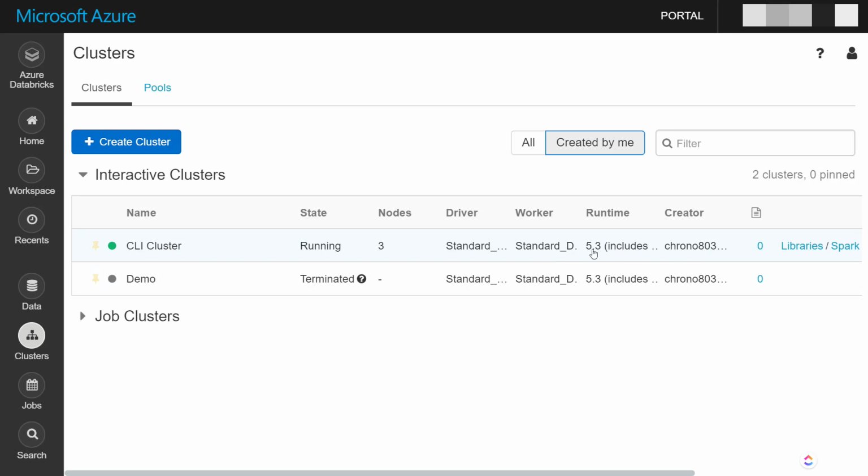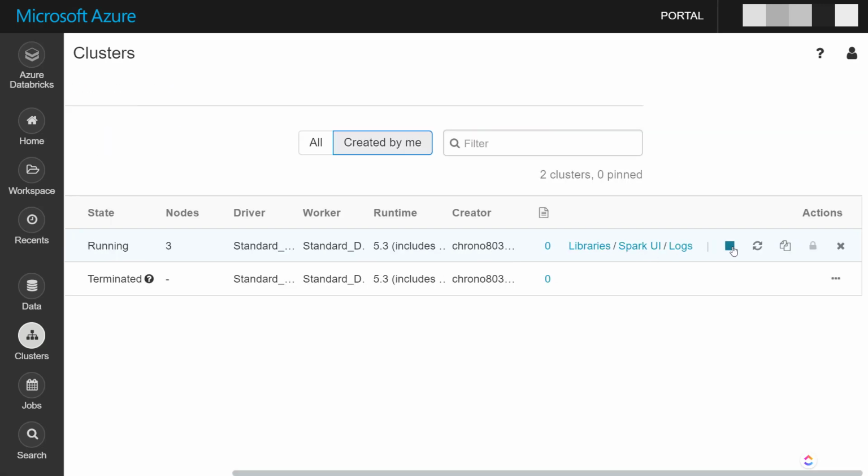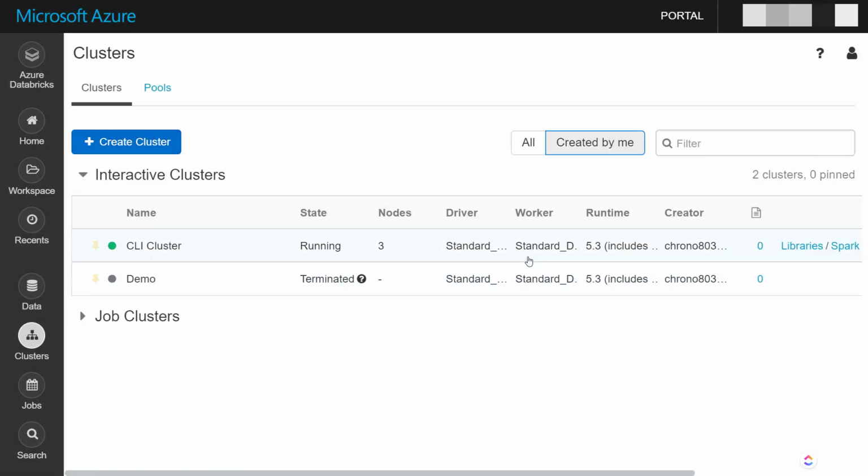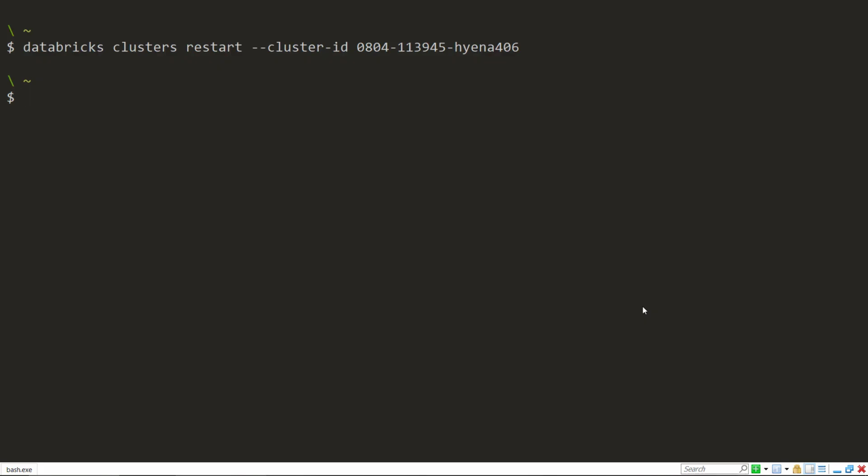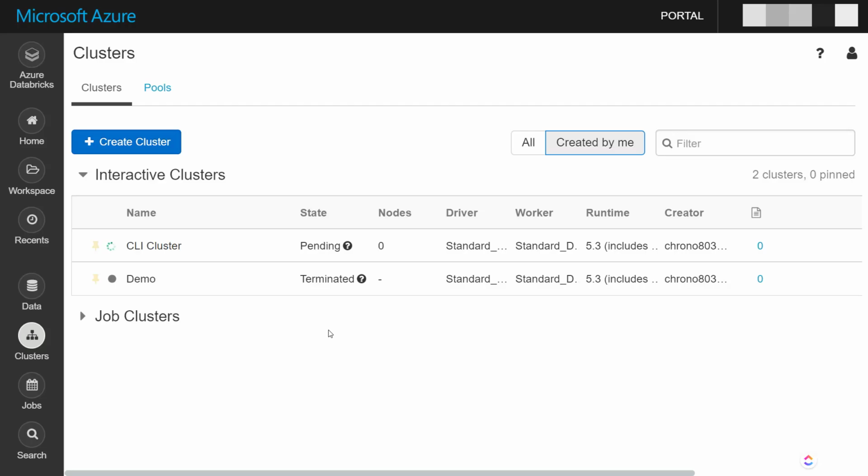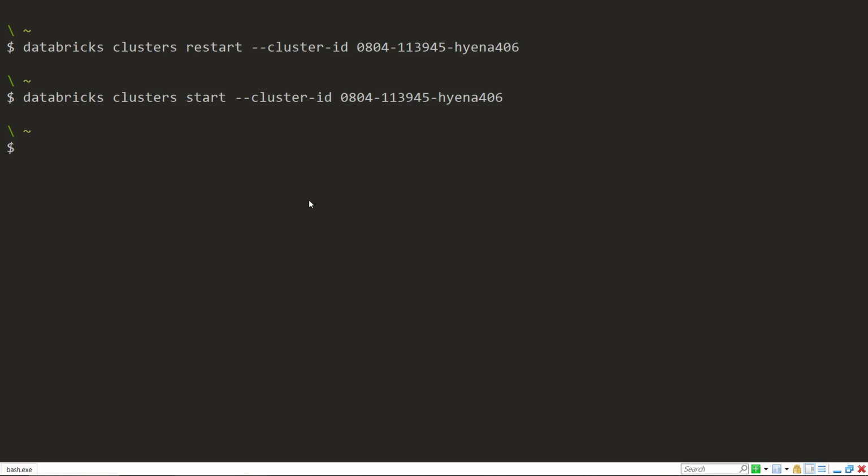All right, so now that this is running again, I'm going to stop this. And then the next command I'm going to run is the Databricks clusters start to start the cluster. So go back. There you go, started. Now it's pending again. And so that started back up.